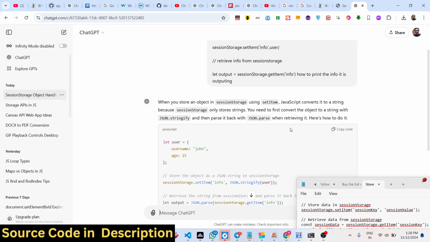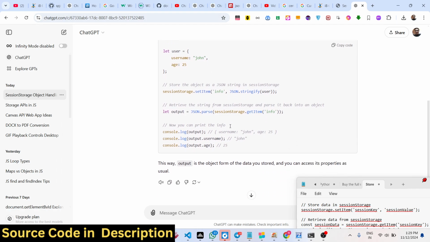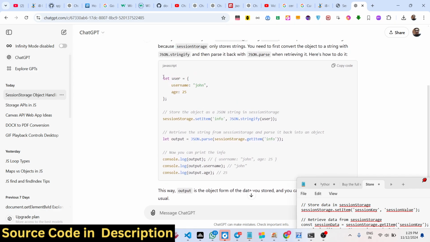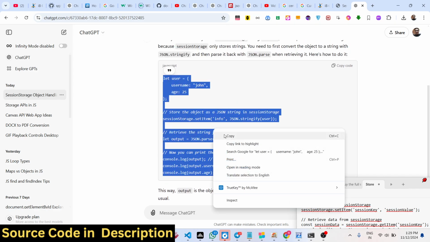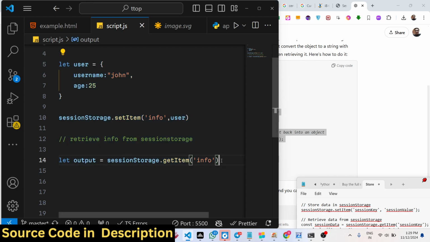So you need to first convert your object into a string with JSON stringify and then parse it back with JSON parse when retrieving it. So first of all, whenever you're storing an object in session storage, we need to convert it into a string using JSON.stringify, and then whenever you are retrieving that object, you need to convert it using JSON dot parse.